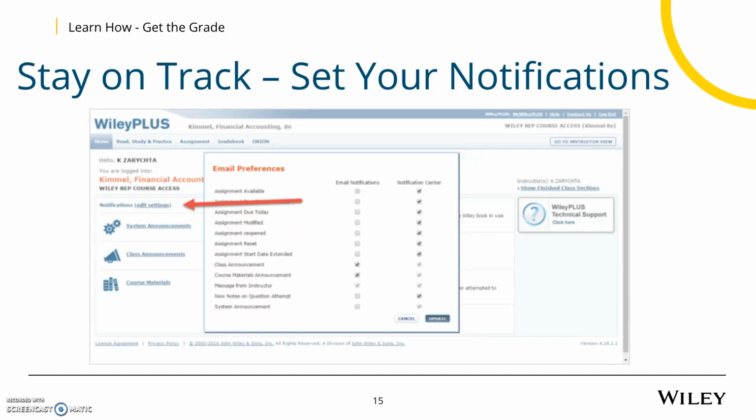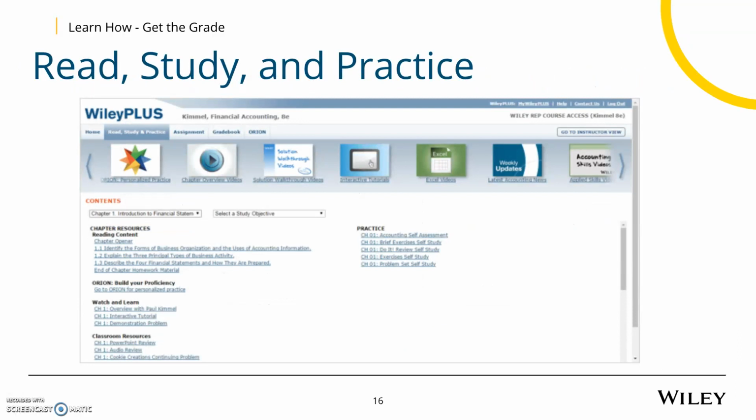You're going to want to stay on track throughout the semester. When you first log in, go to Notifications, Edit Settings, and it will give you all the options for what you want to see emailed or just through your notification center on Wiley. Just make sure to hit Update when you finish. You're going to also want to use the Read, Study, and Practice. This gives you options like videos, walkthrough solutions, interactive tutorials, latest accounting news, and most importantly, Orion, your personalized practice.